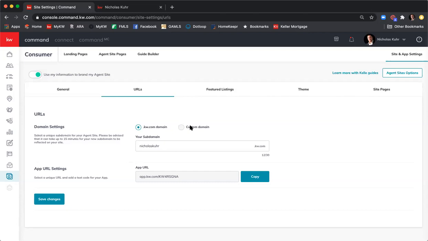In the future, and I'm hoping in the near future, you should be able to use a custom domain or vanity URL for your website. That way I could load nicholascore.kw.com in nicholascore.com. However, at the moment, we're not able to. So what I do is within my GoDaddy settings, I forward nicholascore.com to go to nicholascore.kw.com.